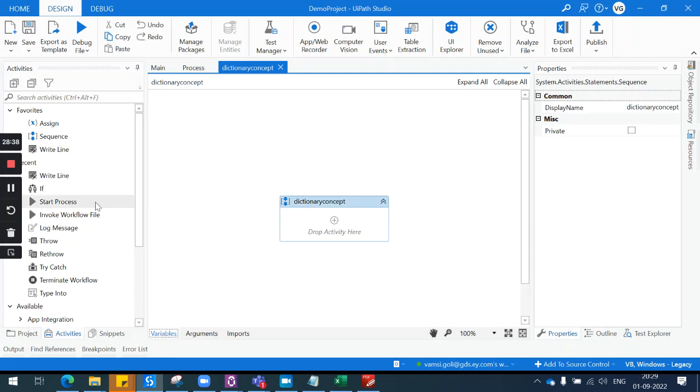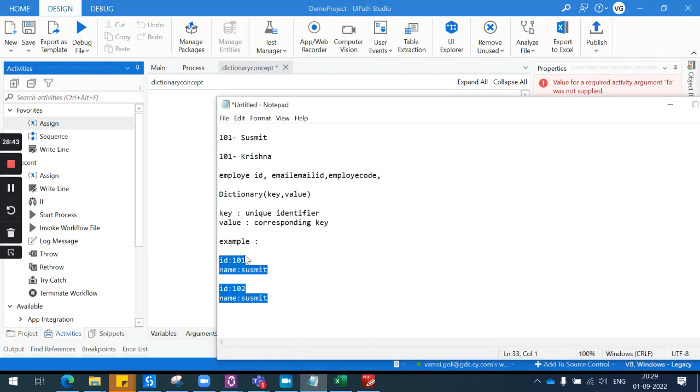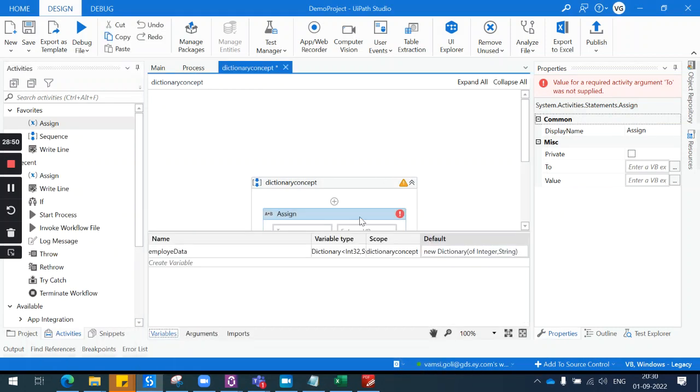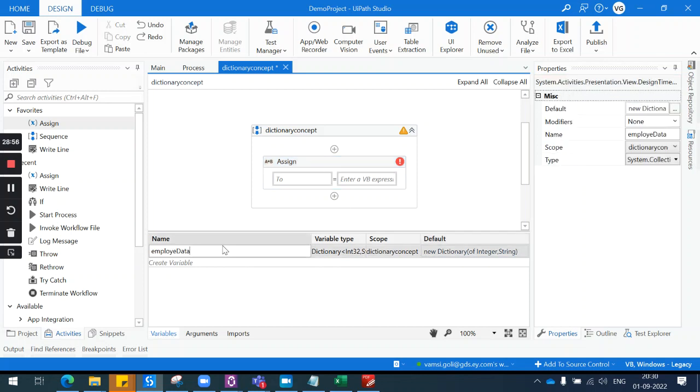Now what we shall do is just take an assign activity. What is my first task? I want to assign ID 101 to Sushmit. What is our dictionary name? Employee data. But the mistake I've done is, whenever you are creating a dictionary, always put a dictionary name like this, DICT underscore employee data. Other than the config dictionary, wherever you are creating a dictionary in your project, just say dict underscore employee data. Okay, now my dictionary is ready.